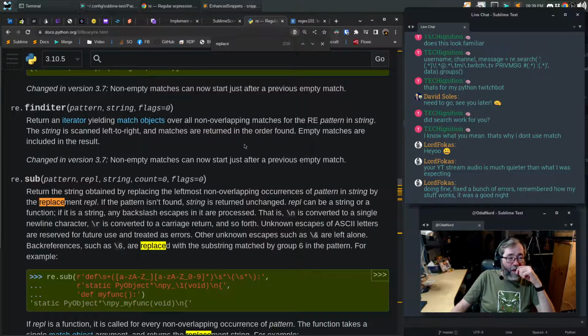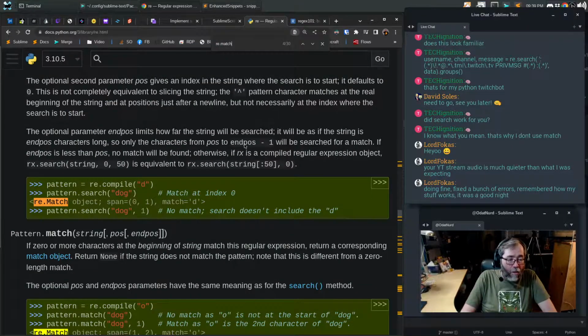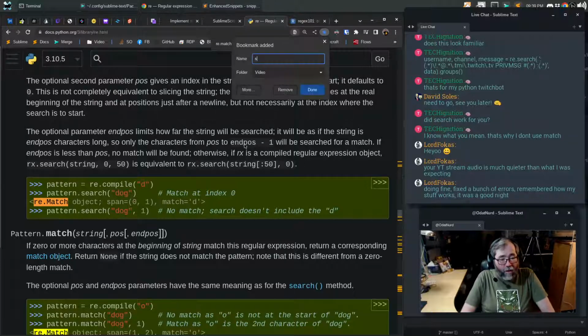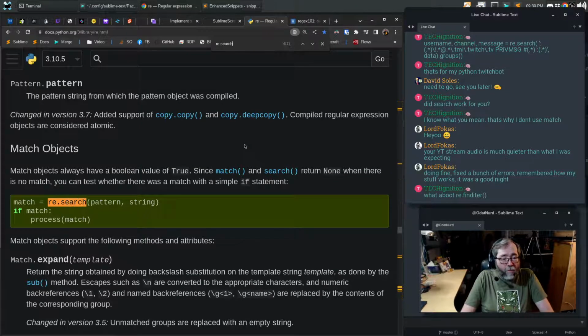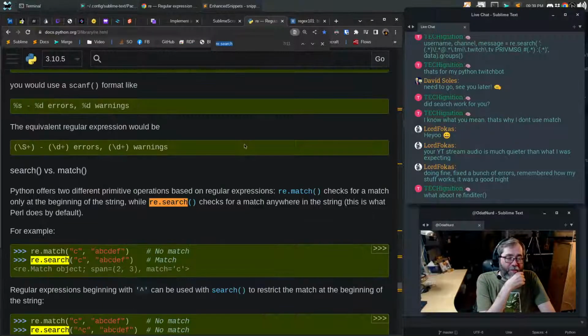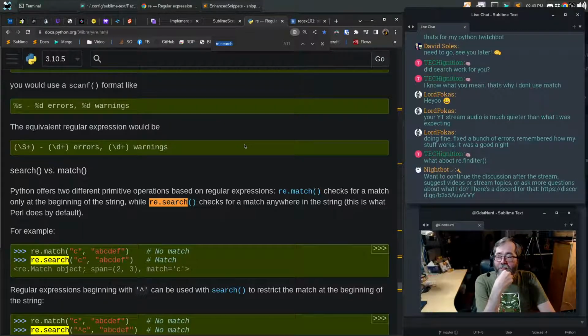I think we've stupidly thought that if 0 or more characters at the beginning of a string match this. So yeah, I guess we want search for that thing and not that. Now, I think the problem is Python offers 2 primitive operations. Match checks for a match only at the beginning of the string, but search checks for a match anywhere in the string. So the reason it doesn't work is I assume match is, hey, does this regex match? But that's not what it means.